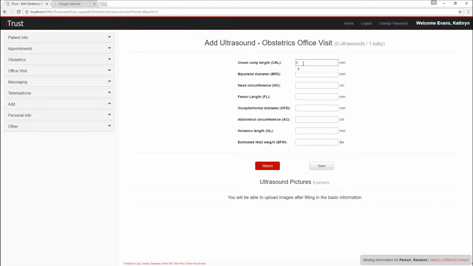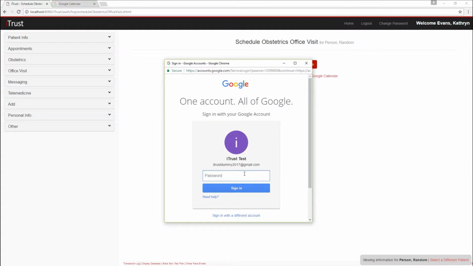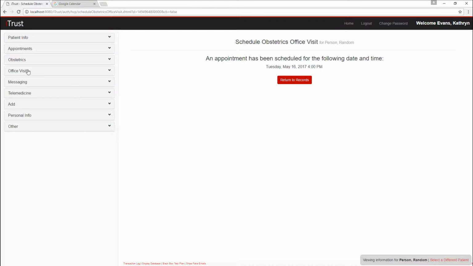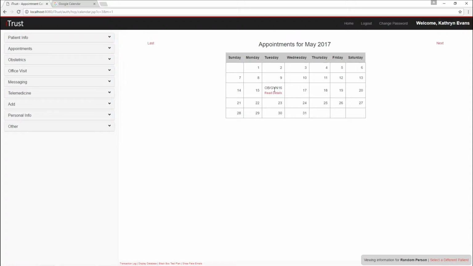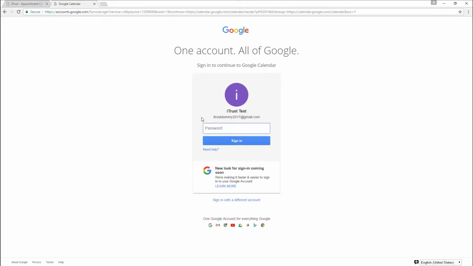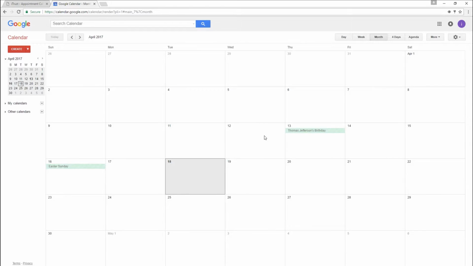When I click Save, if the input is valid, then the page navigates to the Schedule an Appointment page. When scheduling an appointment, the next available slot is booked. The user would need the Google account linked up to iTrust, or else they would need to schedule an appointment without Google Calendar. The appointment is placed into the Appointments calendar, and it will also show up on the Google Calendar page for that particular Google account.